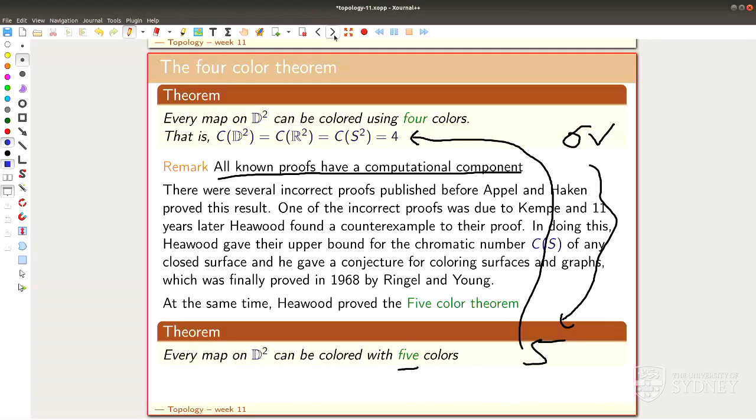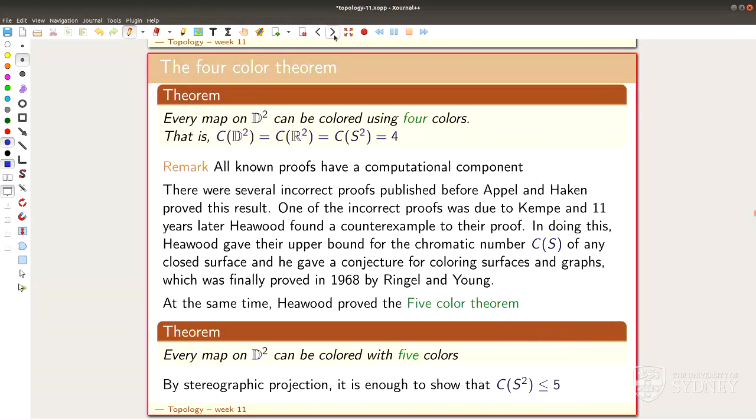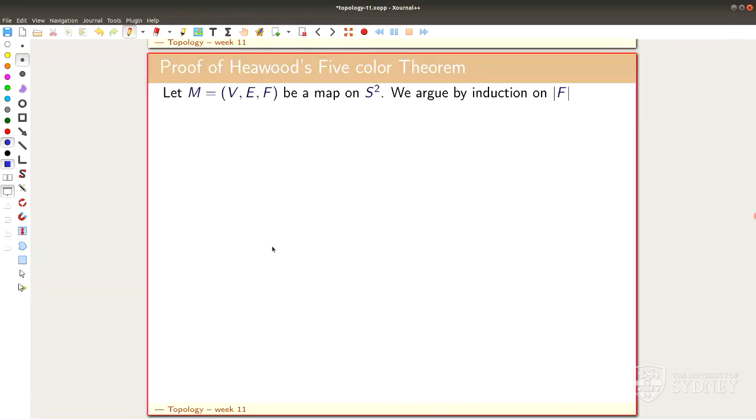So that's what I'm going to prove, and it's actually Hewitt's original proof from quite a while ago, so maybe 100+ years. It's a very, very nice argument. Okay, so I show it for S2 because that's the same as the disk or R2 anyway.